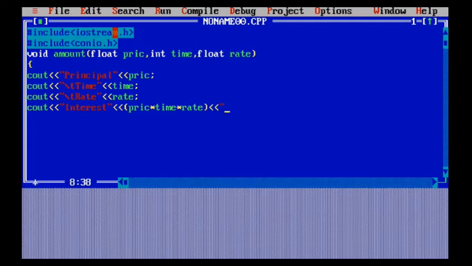So whenever I am just performing a single function and running that function in the program, we call it a default argument. Whatever arguments are passed over here are called the default arguments. Here you can see I have passed three arguments: price, time and rate. So these are the default function arguments.